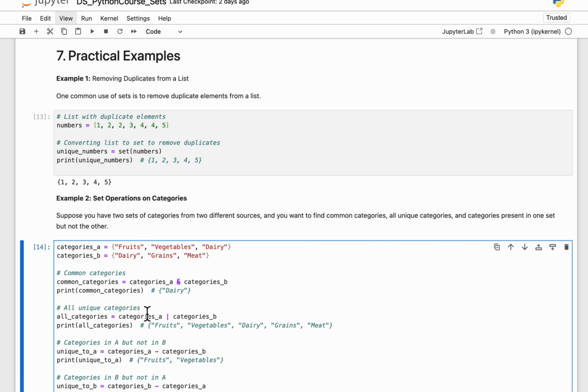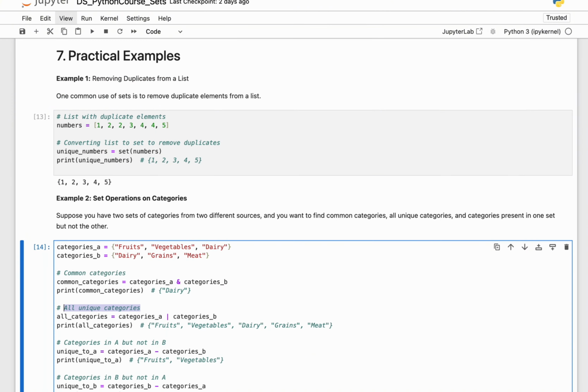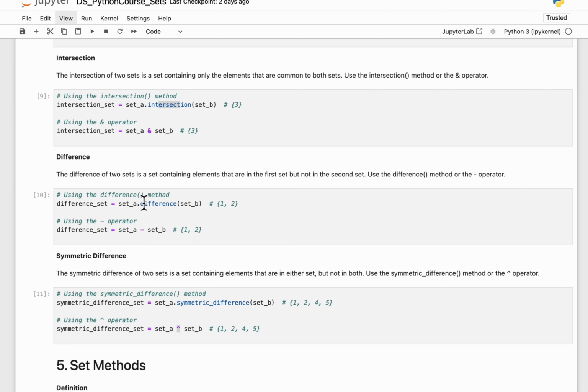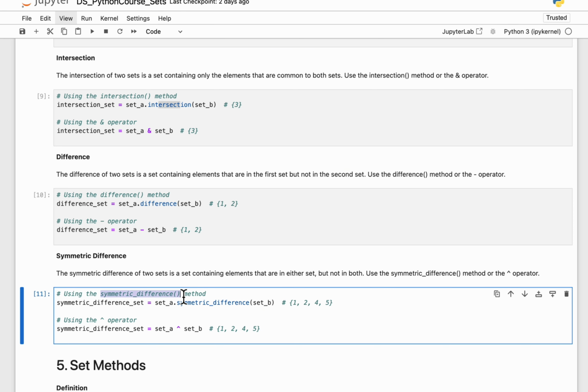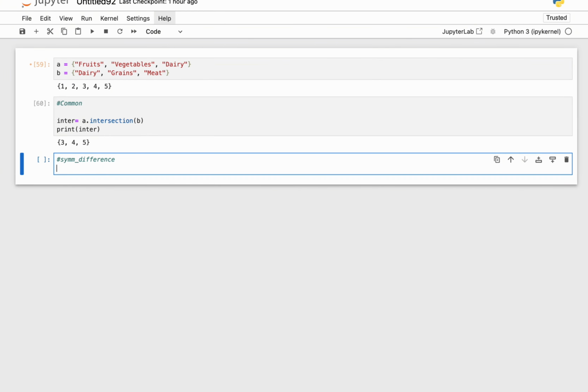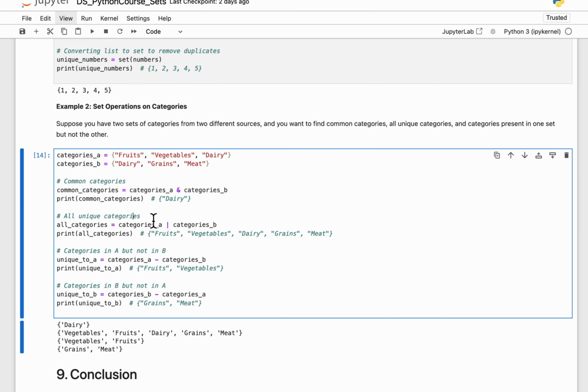All unique categories. So what is meant by all unique? Remember, we did a disjoint thing here. So here it was how to do symmetric difference, basically. So you use symmetric difference to get all the distinct elements. So all the distinct elements, what will you do? Let me come back to the question. What does it ask? All unique categories.